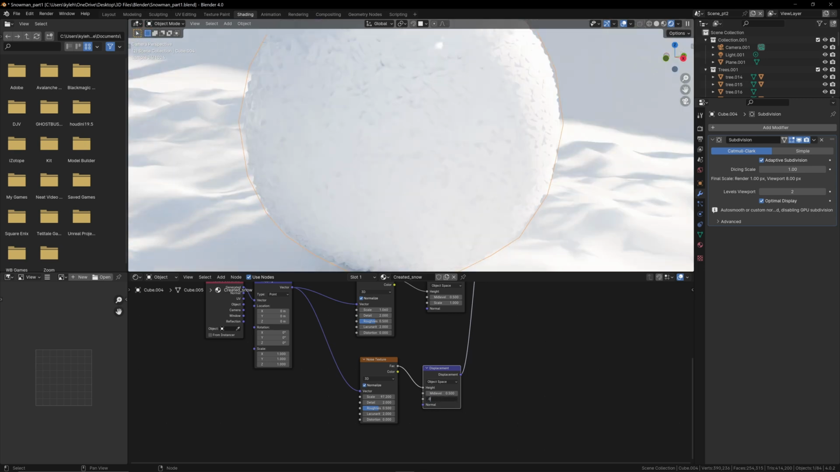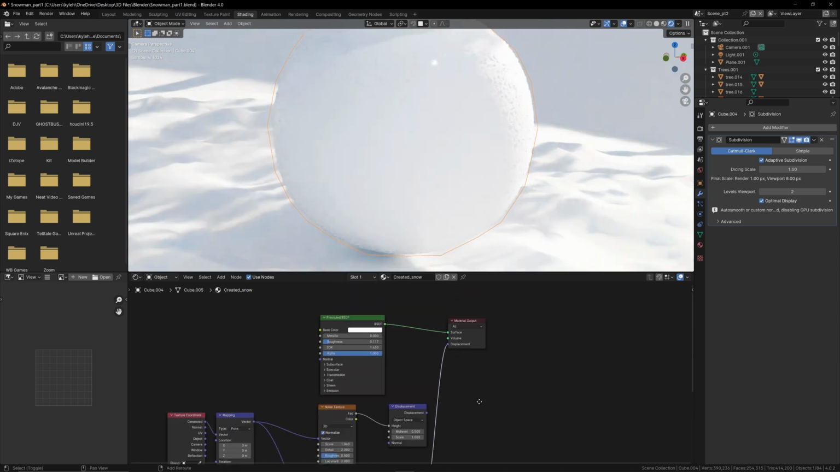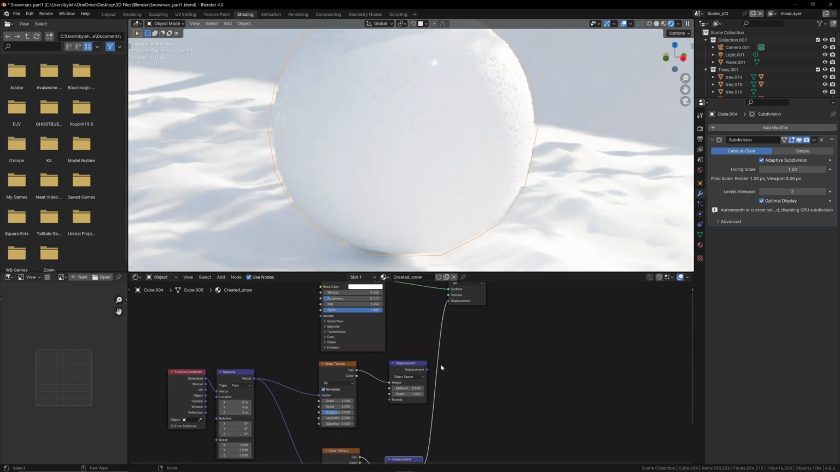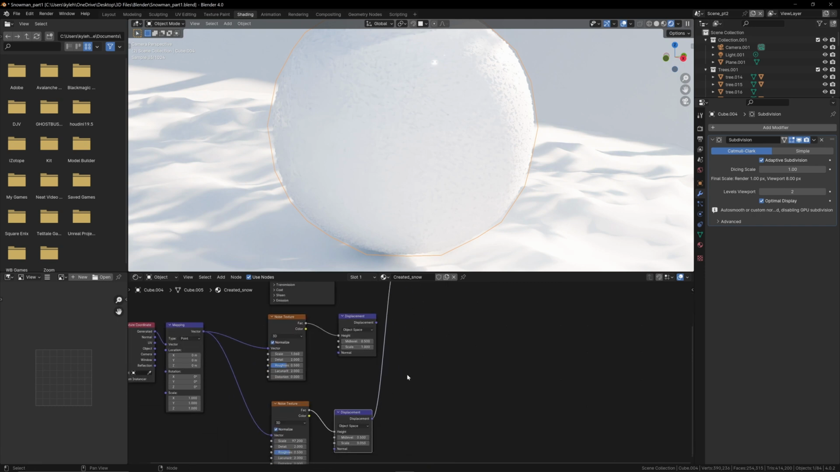So 0.05. So now we have our small displacement. We're going to put it on top of our big displacement, so we need to mix these 2. Now for color, we used a color ramp to do that. We're going to use something similar. These are vectors, and we could use a vector math, but I'm going to use a different method. I'm actually going to use a mixed color for this.